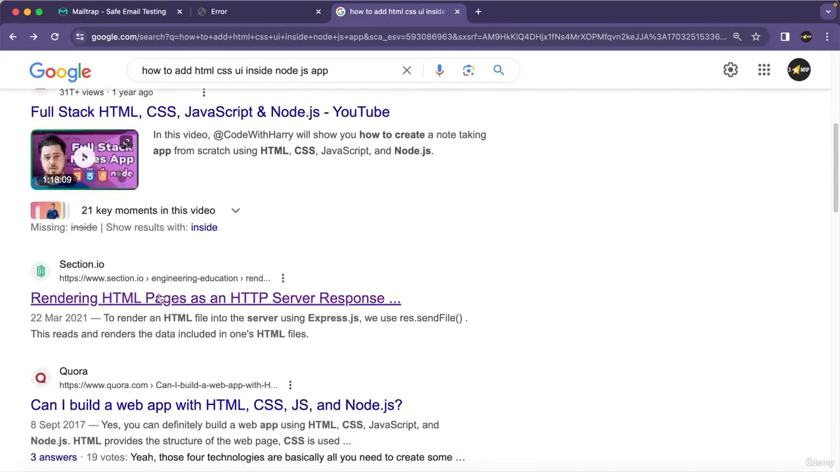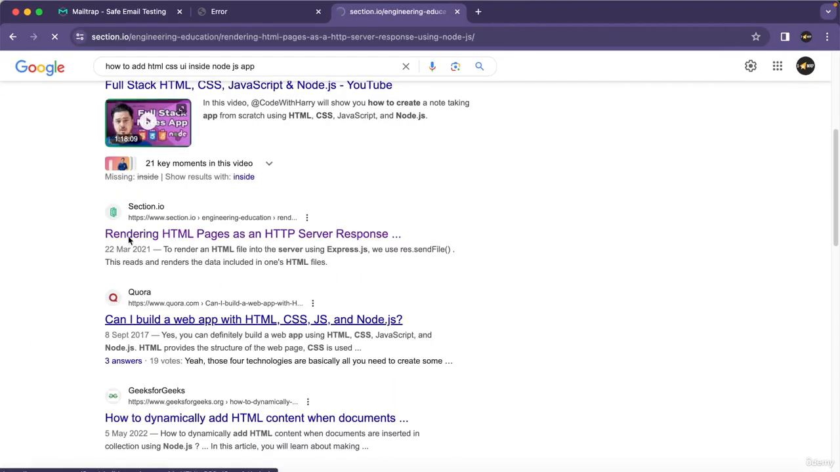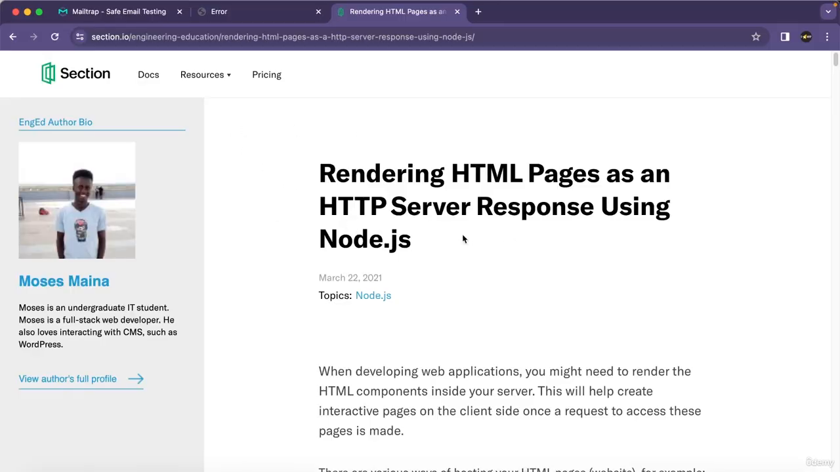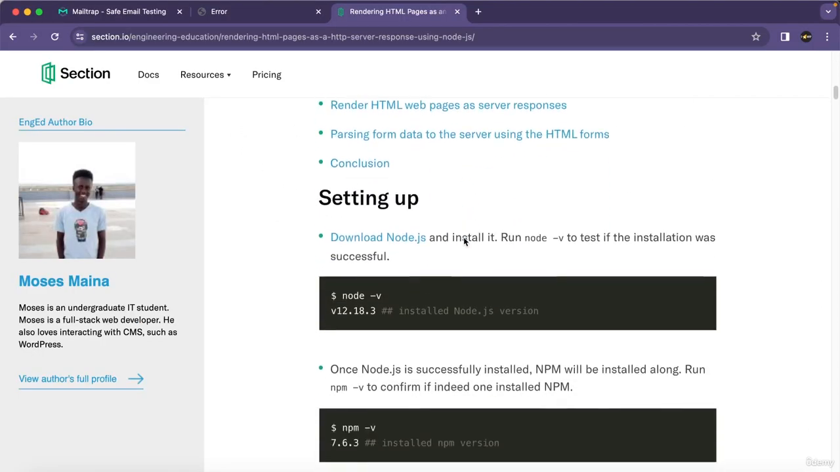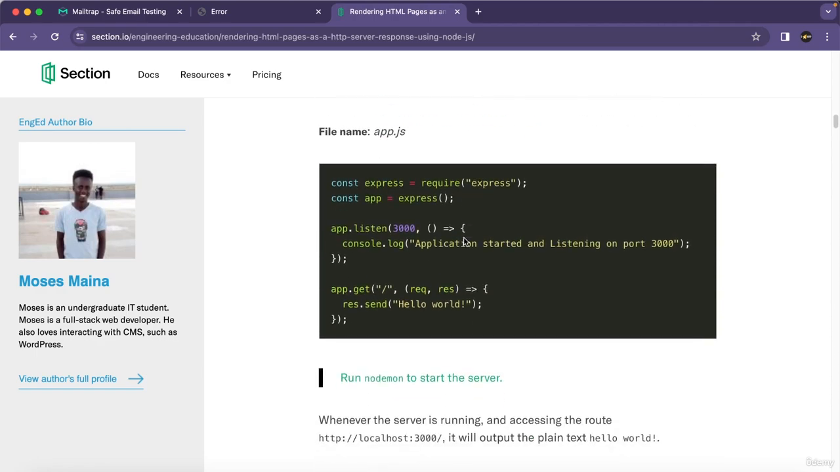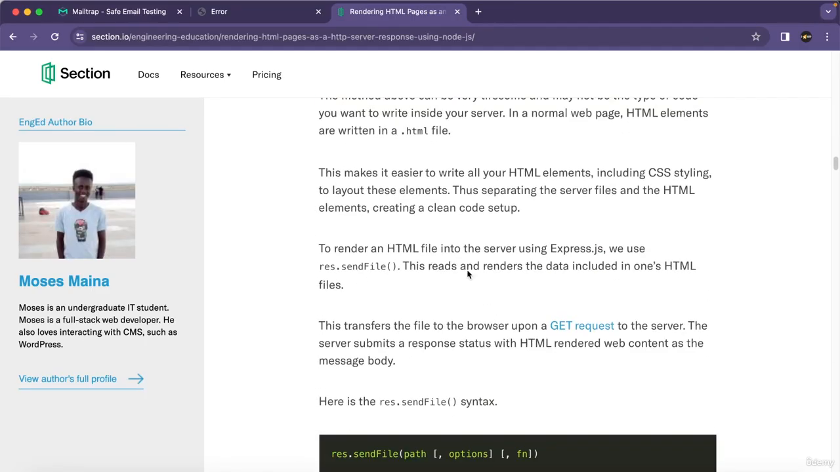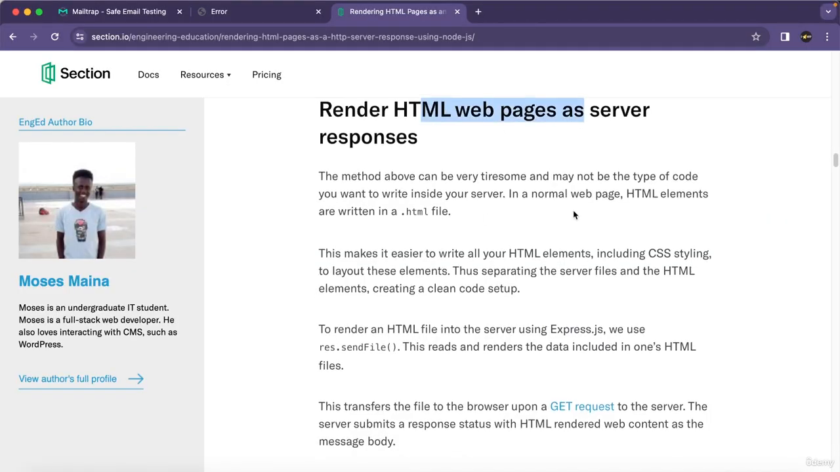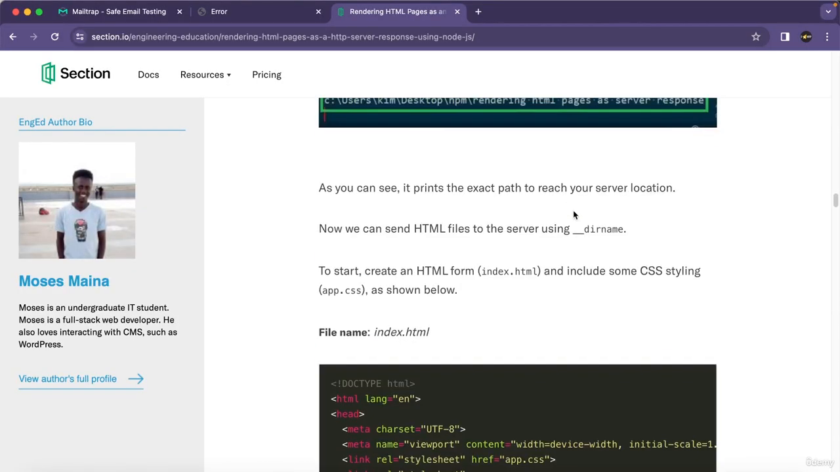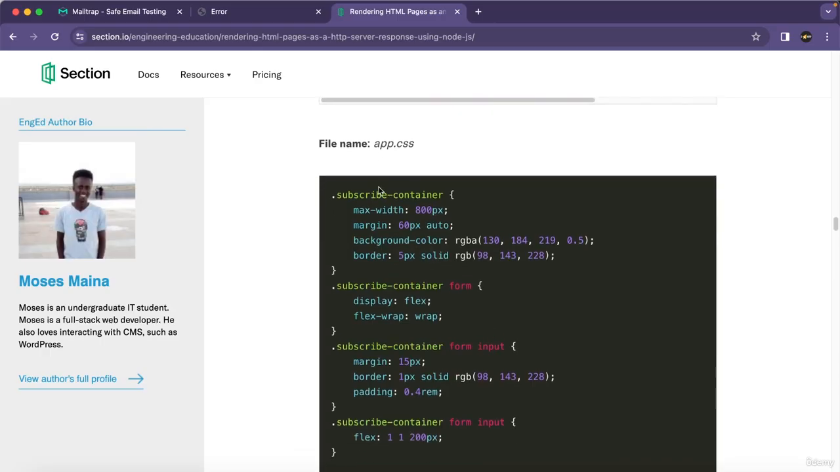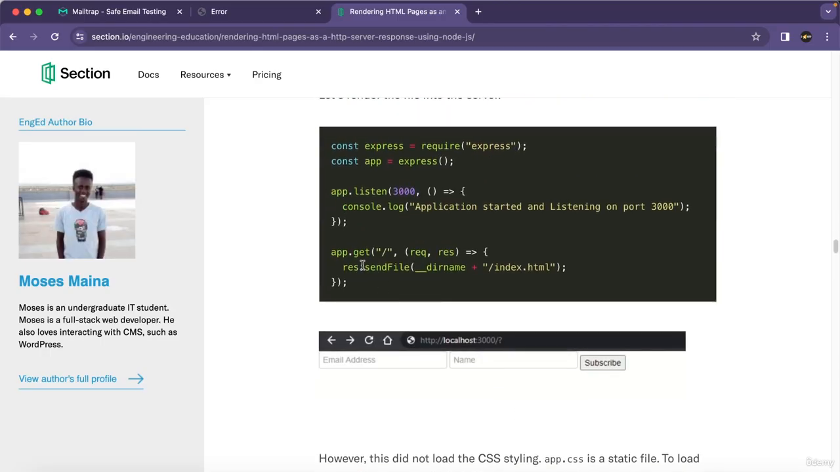So for that, if you come down here, you will find a bunch of these results. So let's go inside the section.io, and here you will find different ways to add this HTML or CSS inside our application. So the number one way is to use the send method. If we come down here, you can see we can simply send the HTML data like this. And if you want to serve the actual page like the HTML pages, then you can simply create your page like this, okay? And you can have your CSS file like this, and you can use the sendFile method inside your response, okay? And then we can simply serve our HTML page.